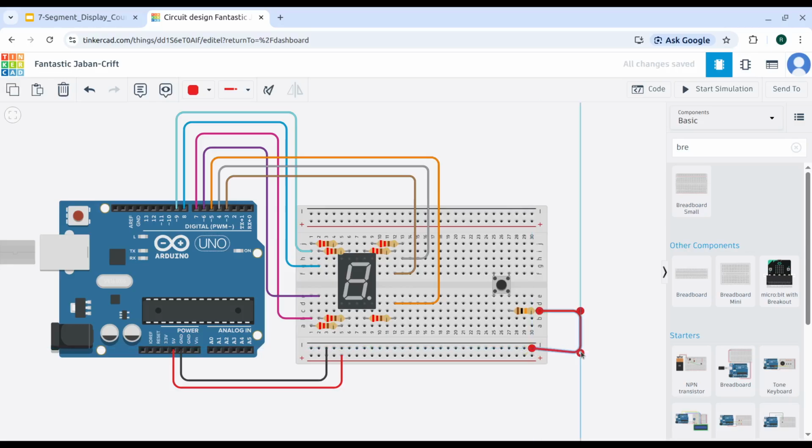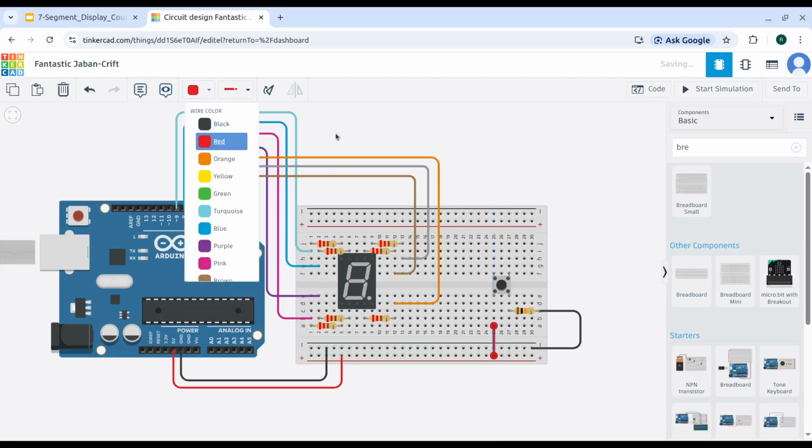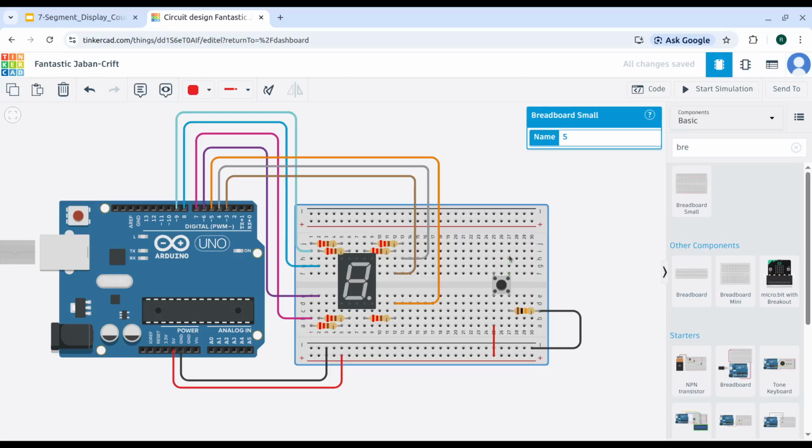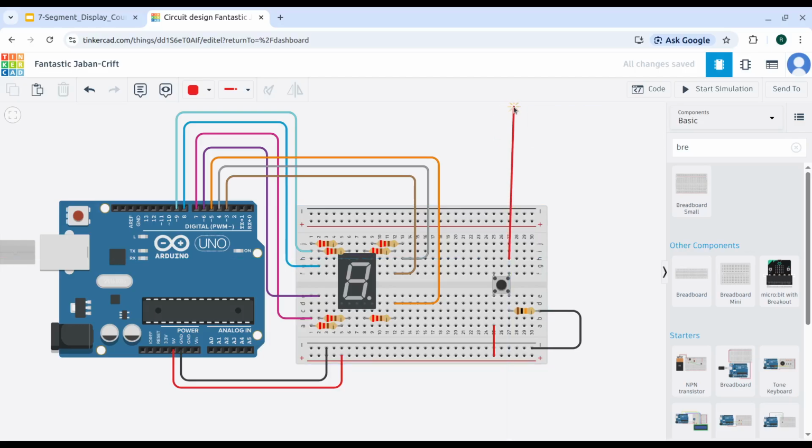Yeah, black color, and this terminal is connected to the positive rail, that is for the 5 volt power. Then this pin is connected to pin number, here you can take pin number 10. Yeah, represent this using the yellow one.